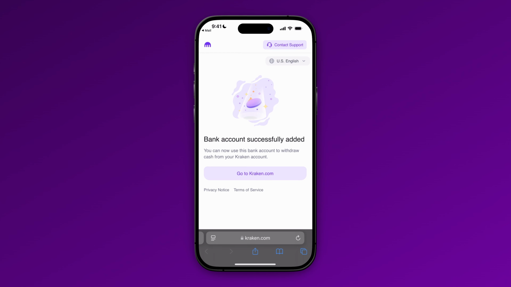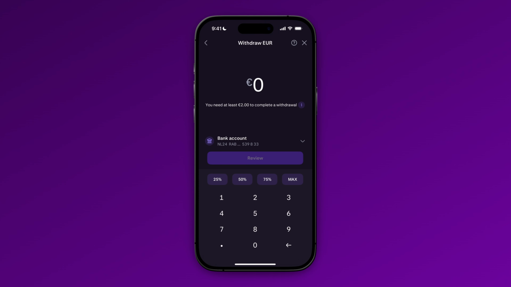So now we can return back to the Kraken app. Right now we are good to go to withdraw money from Kraken. So just enter an amount above €2. It will be equivalent to $2. And then click on review, and then you can click on confirm. And then you will finalize your withdrawal. So that is how you do it.